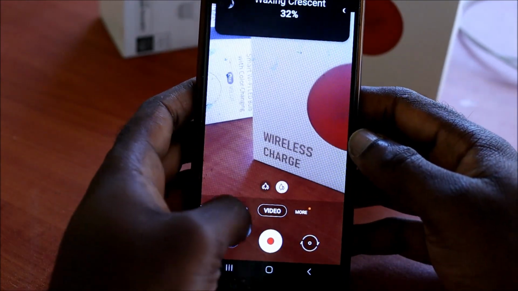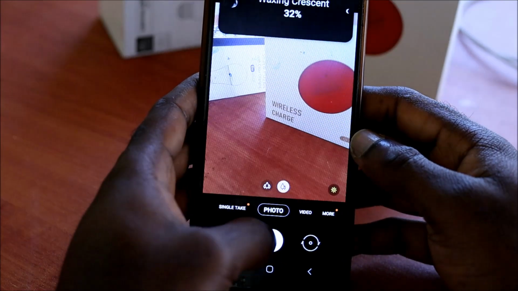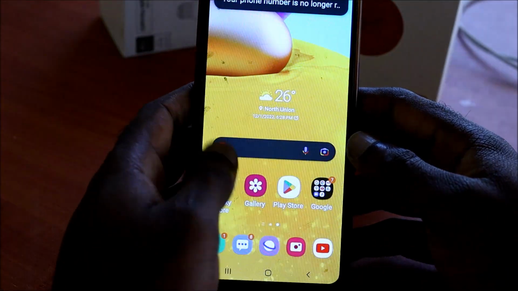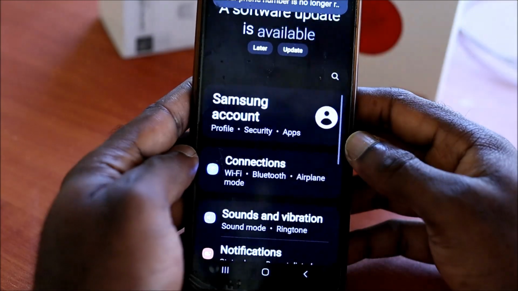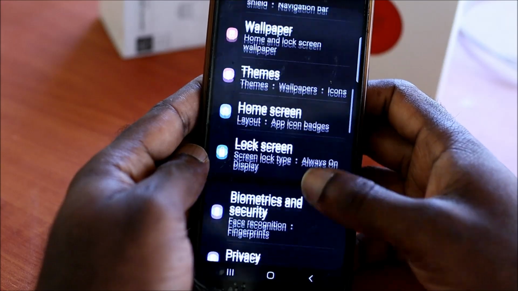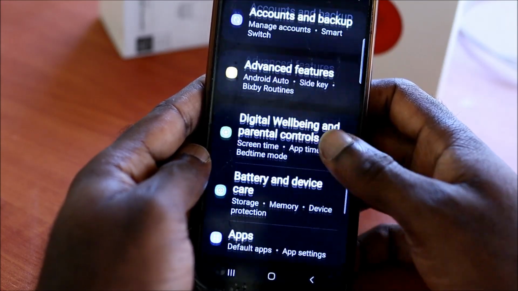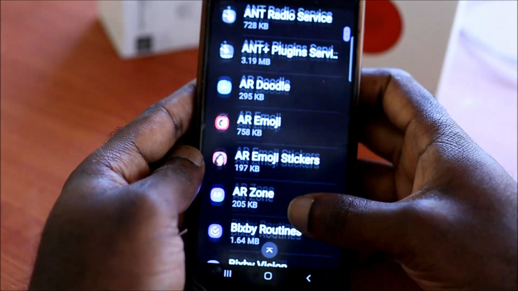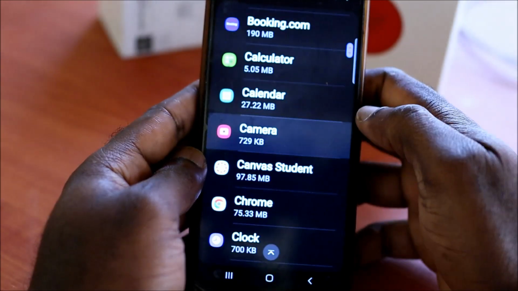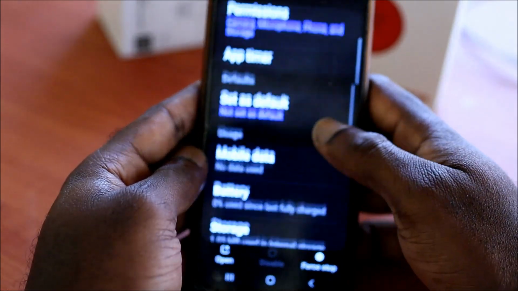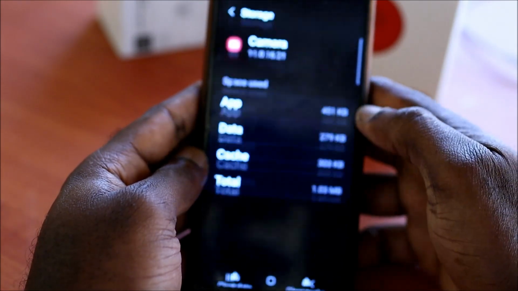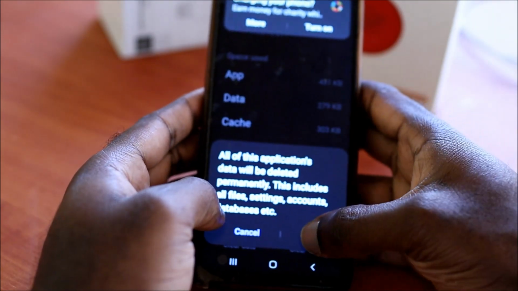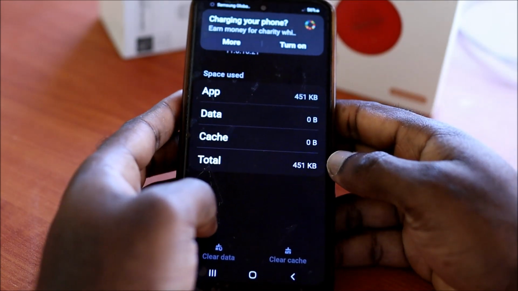If you're still having a problem with your camera, if it is looking blurry for whatever reason, then guys, you want to actually reset the app itself. So what you want to do, you want to head over to your settings and you're looking for apps, then you want to go to camera, then you want to go to storage, then you want to clear the data for the camera. So this will clear the data.